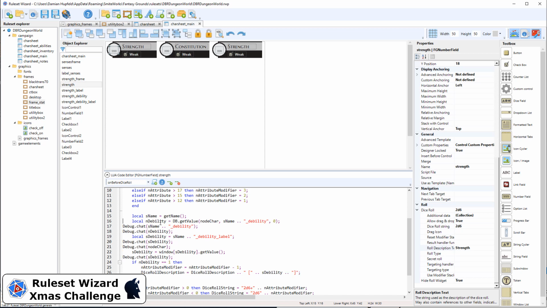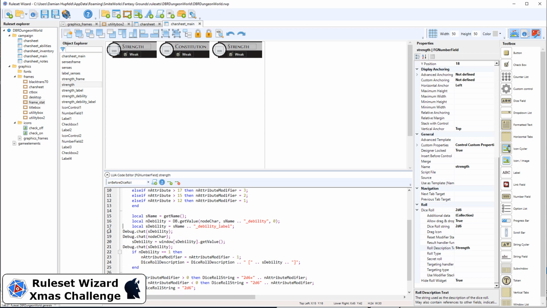Our debility is strength underscore debility, and that's the name of this field. So this field is called strength underscore debility, or constitution underscore debility, or dexterity underscore debility. We can get rid of some more debug.